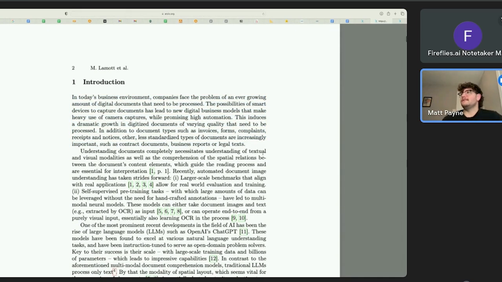Understanding documents clearly necessitates understanding of textual and visual modalities, as well as comprehension of spatial relationships between the document's content and elements. That's what I was talking about. The spatial understanding of where words are matters when you talk about key-value pairs, columns and rows, and the way that documents are actually presented.